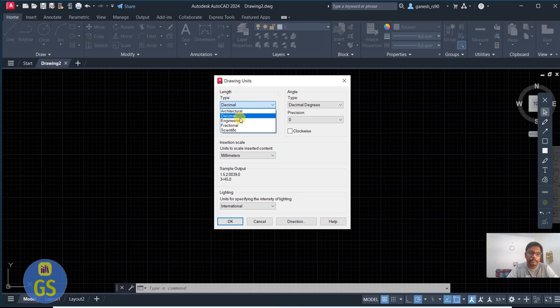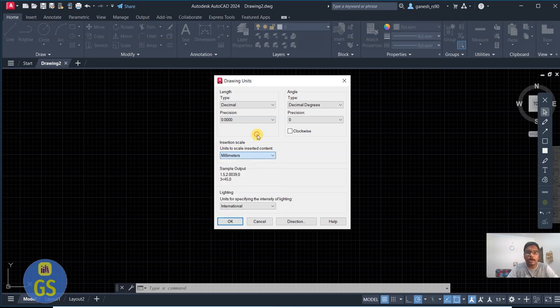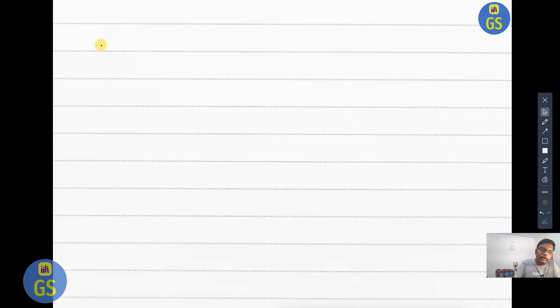So how to understand this with respect to scales? You have different types of scales here: millimeters, centimeters, meters, kilometers, feet and inches. How to match these? You have to understand that. If your length type is architectural or some kind of engineering, then go for the scale as feet or inches. You can go for feet or inches.